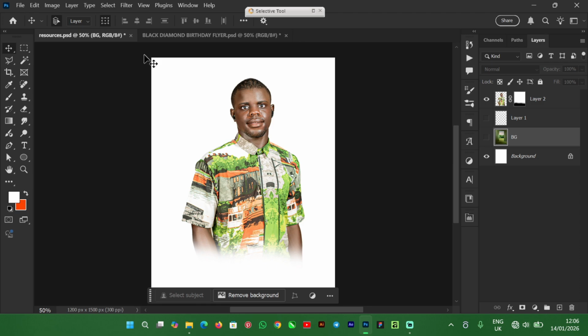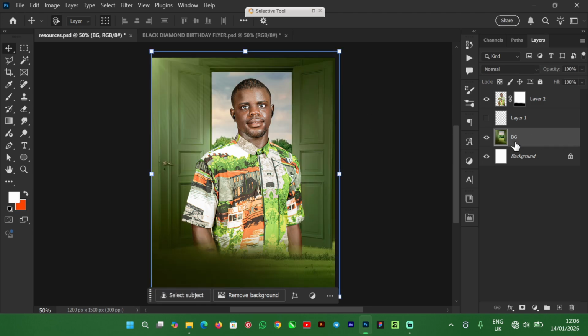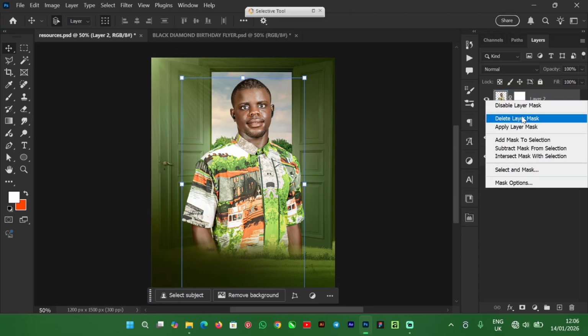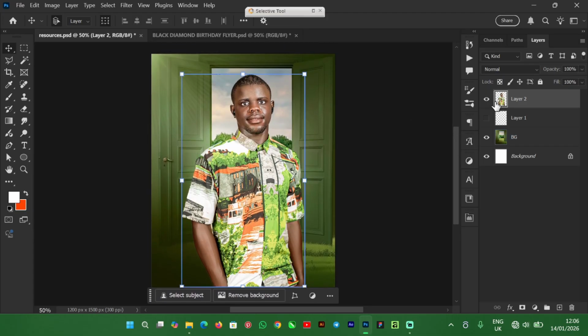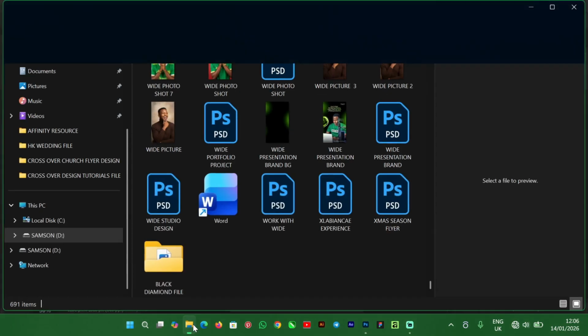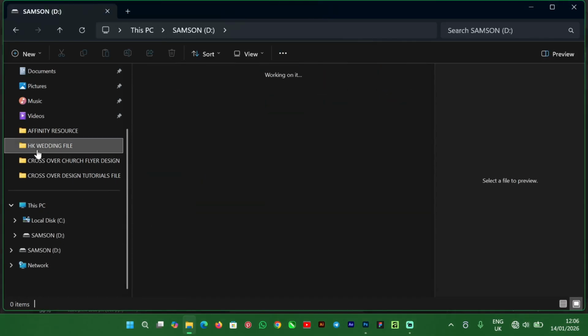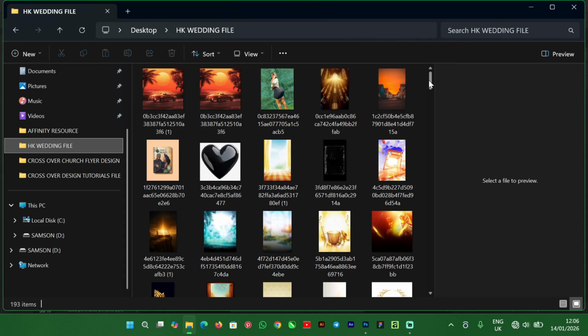So this is the background. This is the picture, the main picture. I'll show you how I do this. I cannot just find this picture on my computer because of time, so I'll use this one. I'll use another picture to teach you how you can remove background on Photoshop. Let's make the picture that we want to use for removing the background.